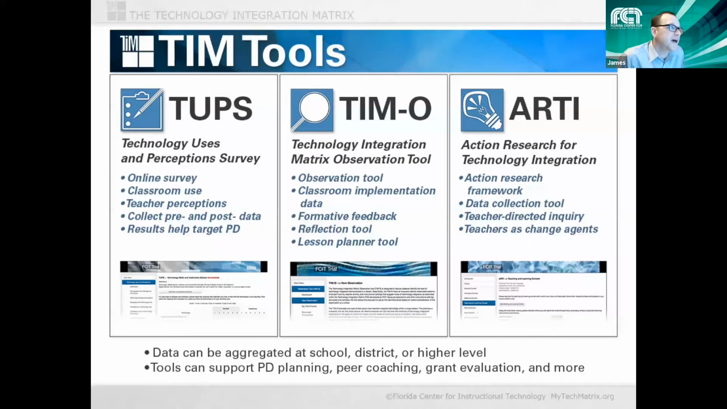So where the TUPS is a self-reported survey where you're asking people about how frequently they do certain things or what their perceptions are, the TIMO puts you in the classroom or in the classroom environment. It could be online to describe that lesson in terms of the TIM. How is the technology being used in terms of collaboration? How is it being used in terms of student-centered learning? So that you can get a good description.